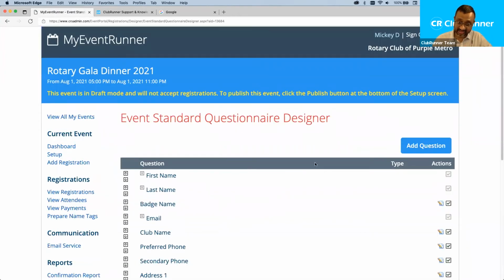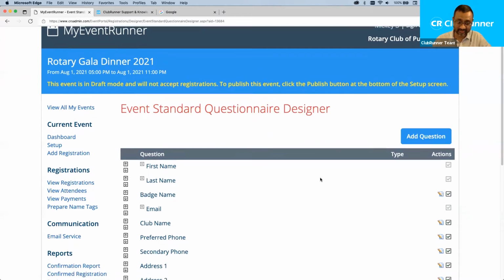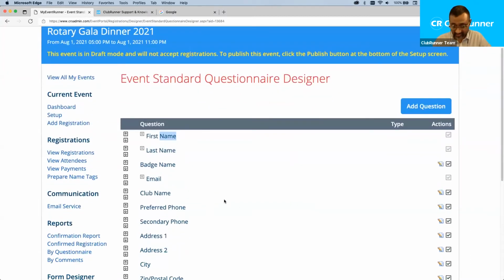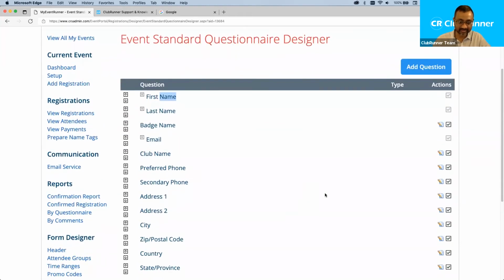The standard questionnaire is exactly what it sounds like. Everybody has to answer these questions. What is your first name? What is your email? What is your club name? If you have a club name, et cetera. So what you can do in the standard questionnaire, because everybody has to answer these questions, is uncheck or turn off questions.